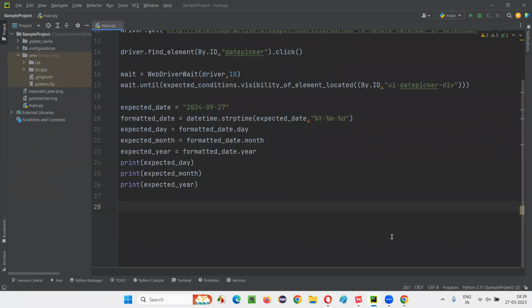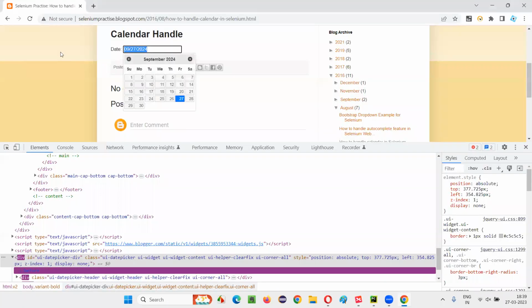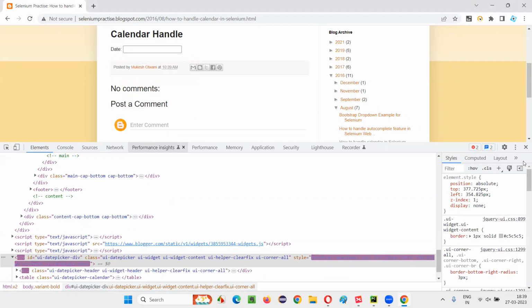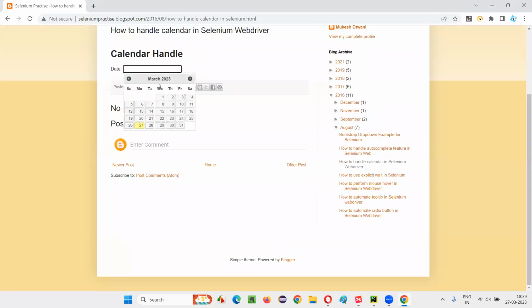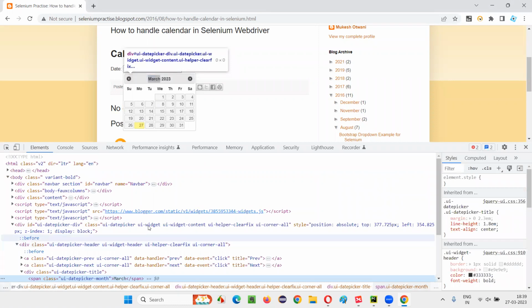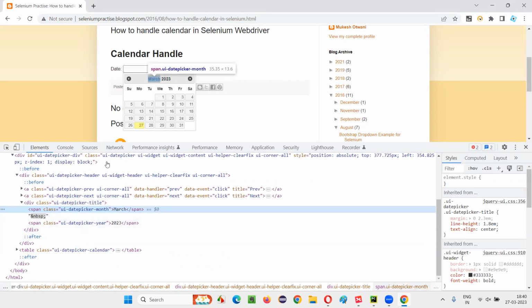So now let me go into part two, where once I click on this calendar, I'll get the current month and current year. I want to get this current month and current year. How to get that? For that, I'll inspect this current month and find a locator for it. You see this HTML code is getting highlighted for this current month and it has a class locator.